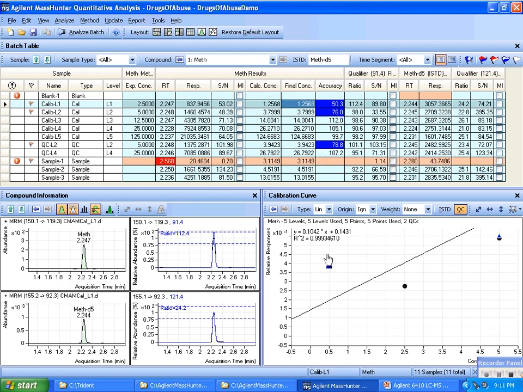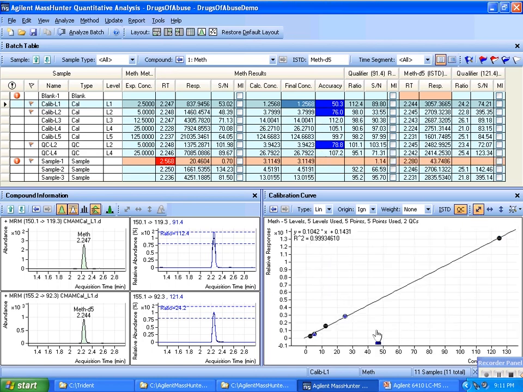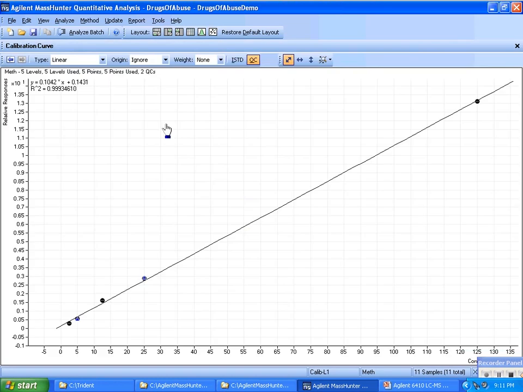Now, I look down at my calibration curve fit. The R-square value is decent. Let me zoom in to take a better look at that. Now, I've got a linear ignore with no weighting. And what I've got is a problem at the lower level, fitting the curve to the points.